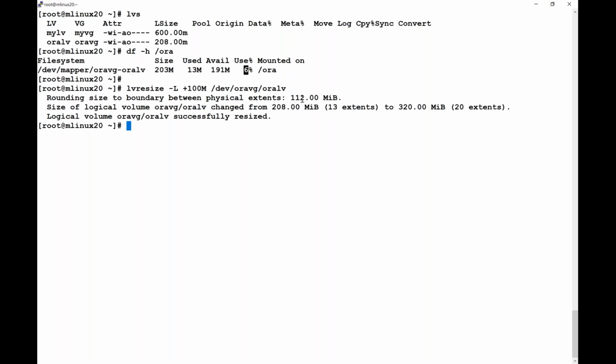So it says 100 MB was not divisible by 16 because the extent size is 16, so it has been made 112. Okay, there is no problem. So earlier it was 208 MB, now it has been upgraded to 320 MB. Previously it had 13 extents and now it has 20 extents.